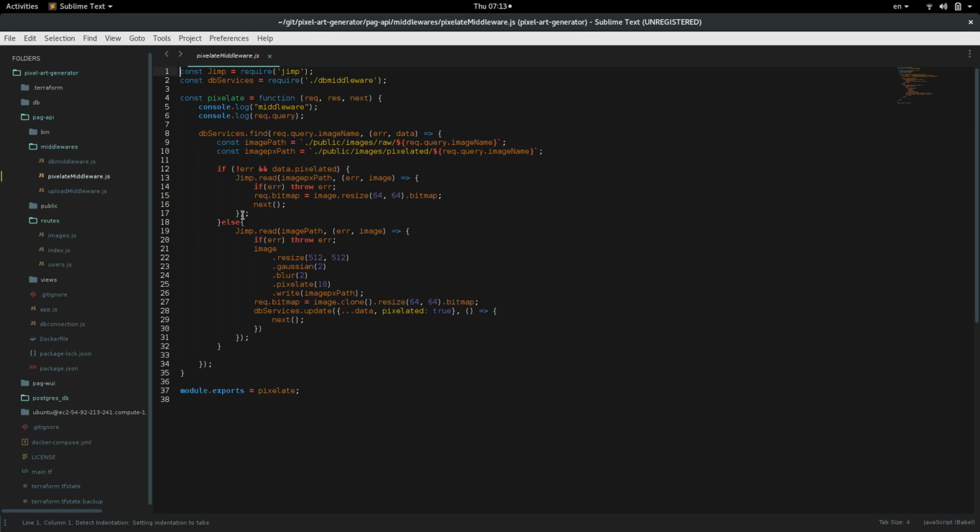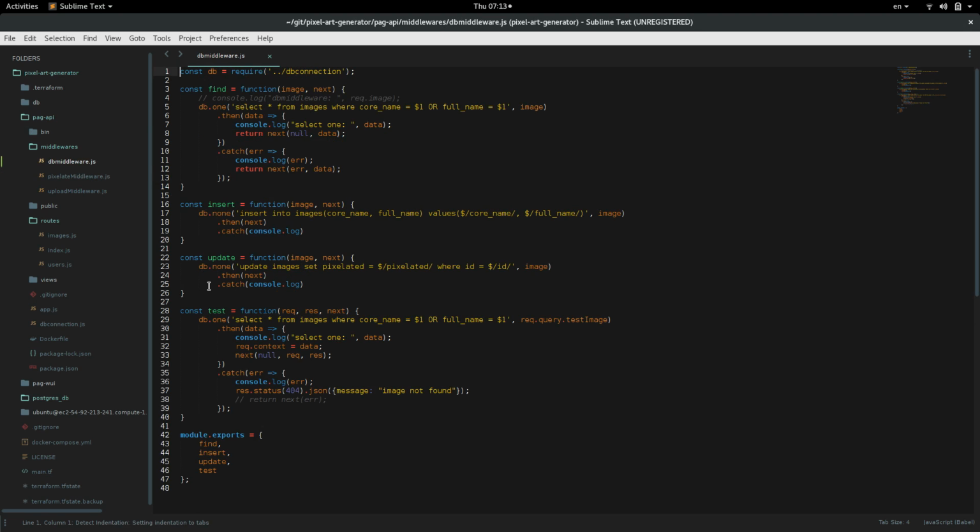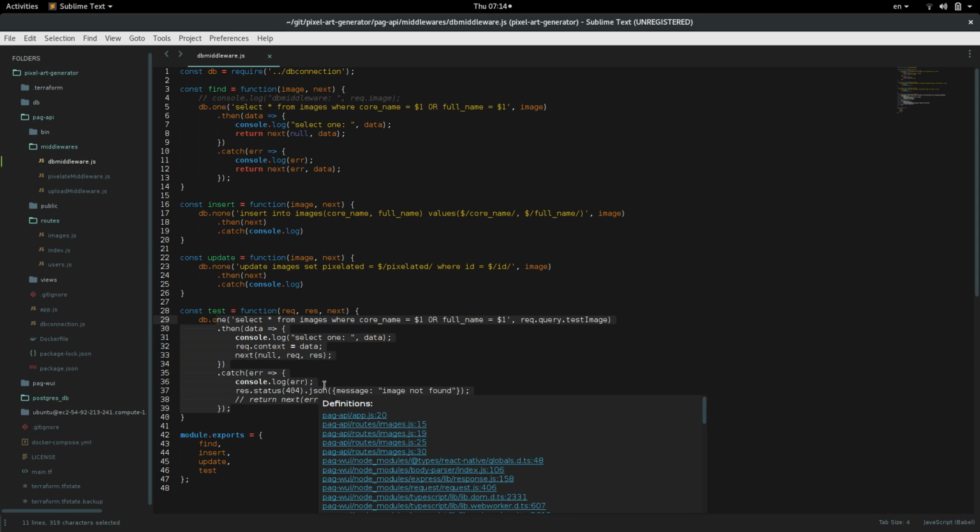And the other middleware I am using is the database middleware, where I got different utility functions for what I use in the database. One to find if the image already exists in the database, another to insert the image name in the database, and another to update. When the image is pixelated, I update the pixelated column in the database so I can check later if the image was already pixelated. And the test middleware, which I'm using to check if the image already exists and return that object.